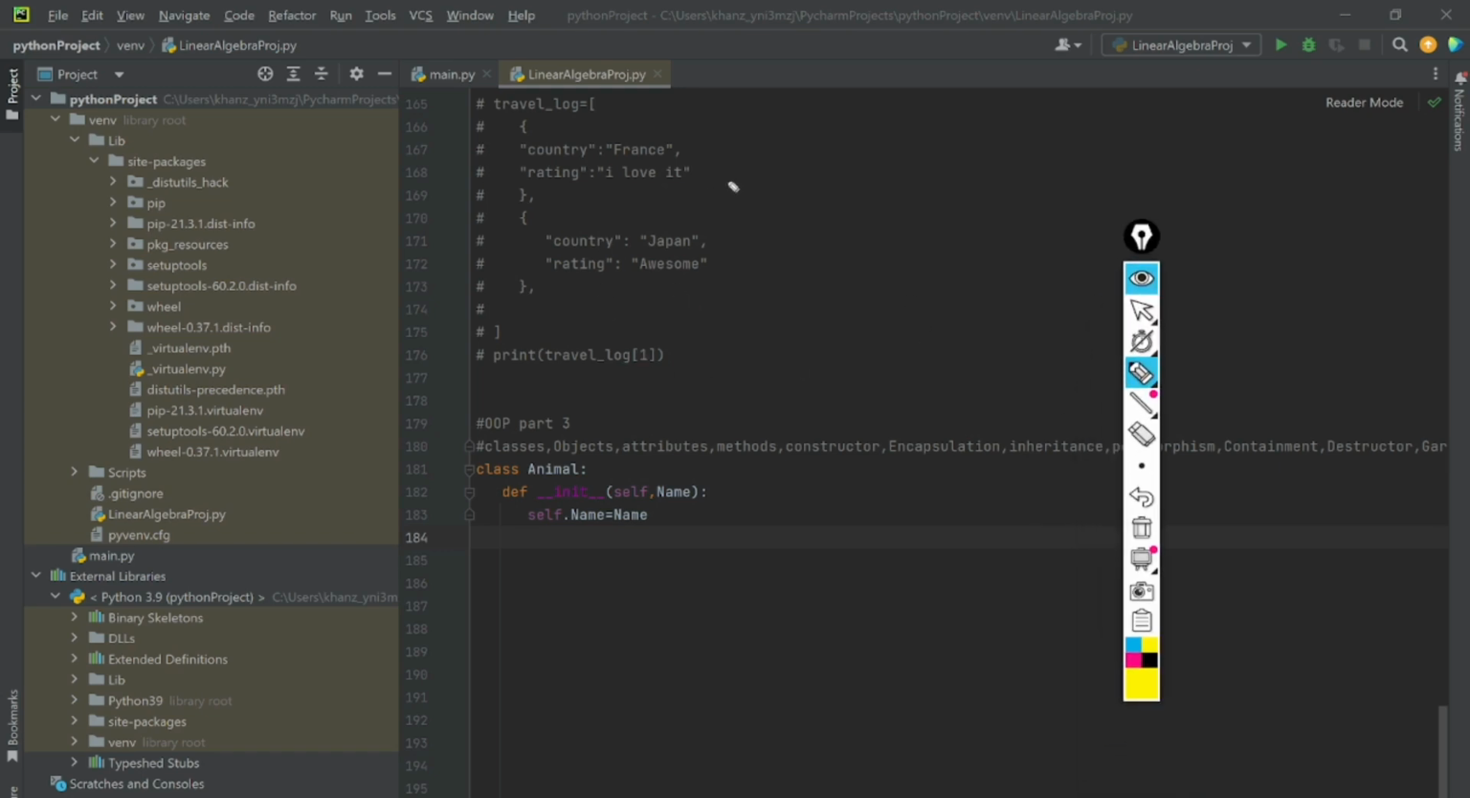Object oriented programming contains classes and objects. I already discussed it in Java programming, but if you haven't watched that, then okay, well done. I'll just repeat it again. Classes and objects. Okay, what are classes? A class is a blueprint of anything.